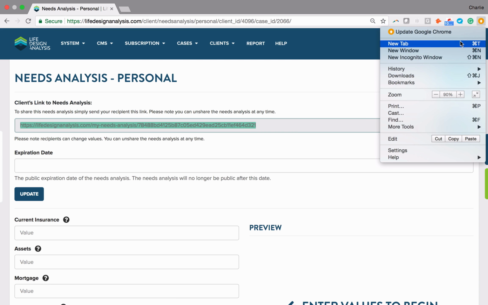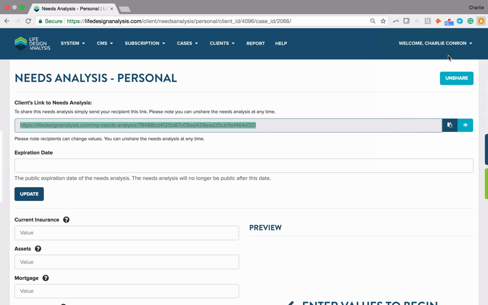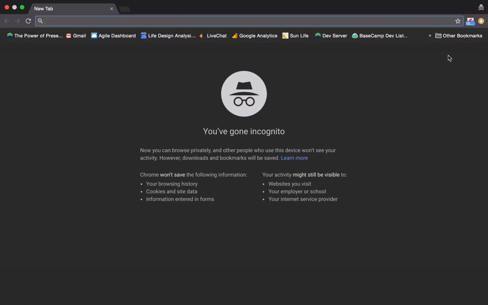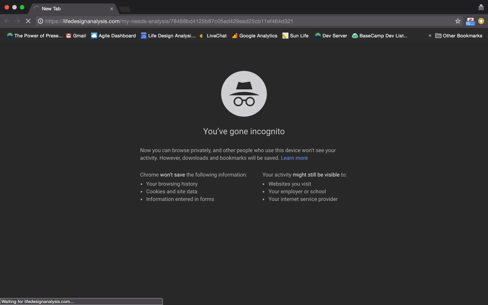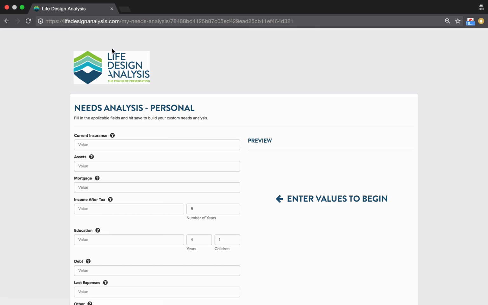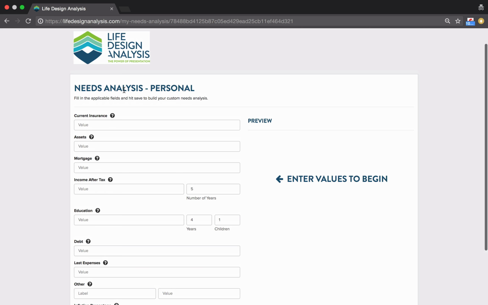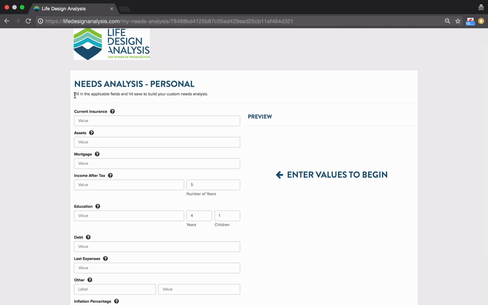But what I'm going to do right now is go into a new private window and basically trick my computer into thinking that someone else is viewing it. So I would send this link to this needs analysis to my client. They would click on it, and they'd be taken to a shareable needs analysis. Now keep in mind, your logo is going to go in the upper left here, and your client is going to be able to see the needs analysis and be given instructions as to how to fill out the information required.